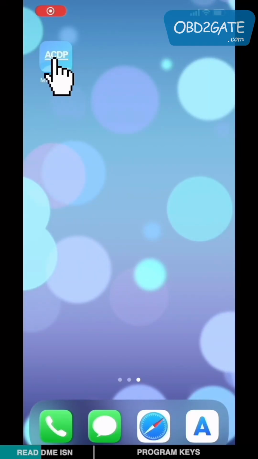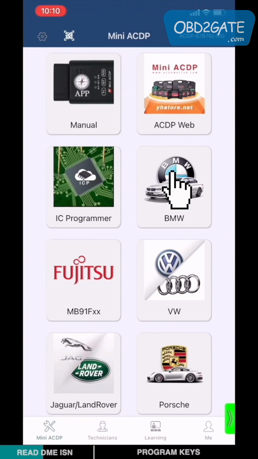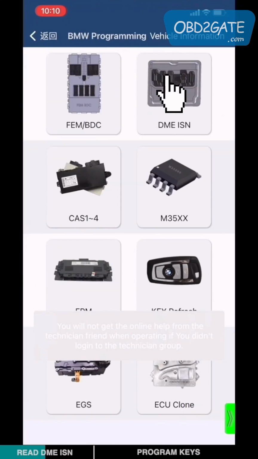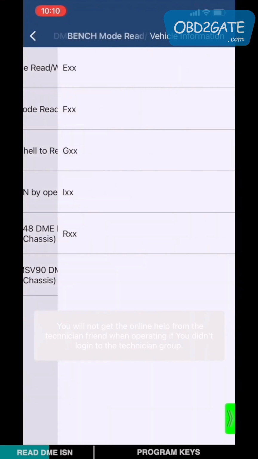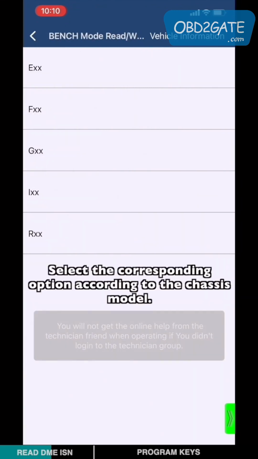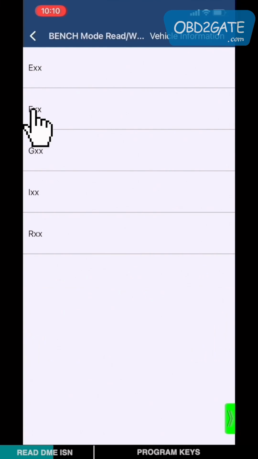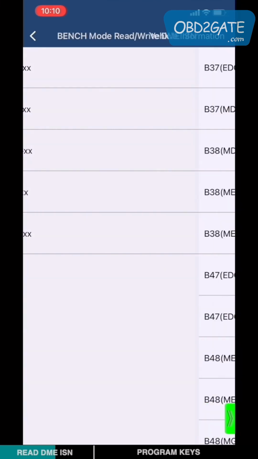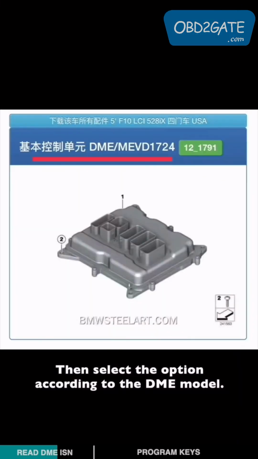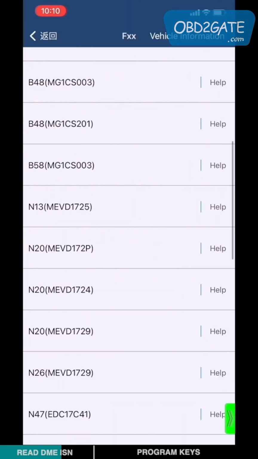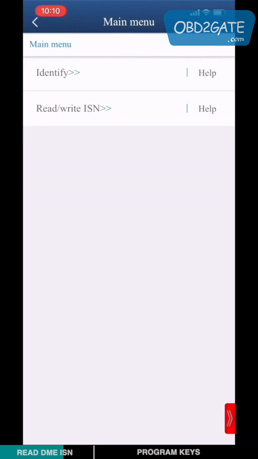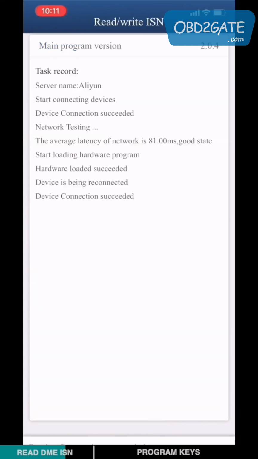Open the mini ACDP app. Choose BMW. Choose DME ISN. Choose Bench Mode Rewrite DME ISN. Select the corresponding option according to the chassis model. Here I'm going to choose chassis F. Then select the option according to the DME model. Choose N20, NEVD1724. Choose Rewrite ISN.